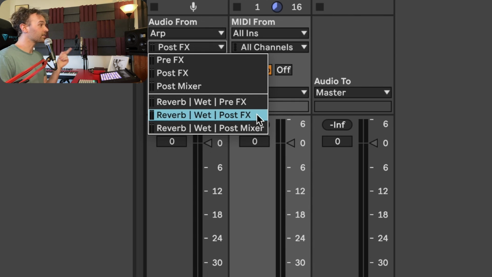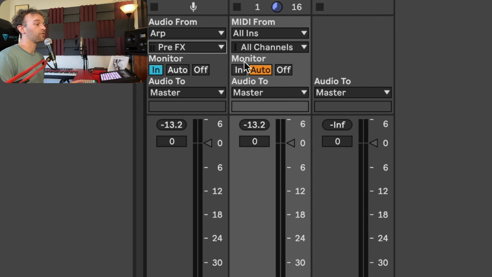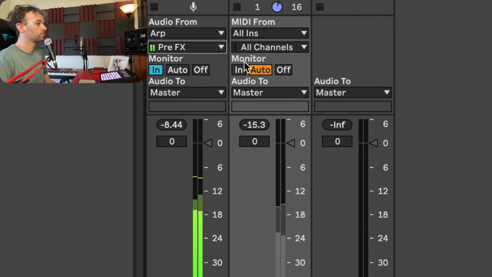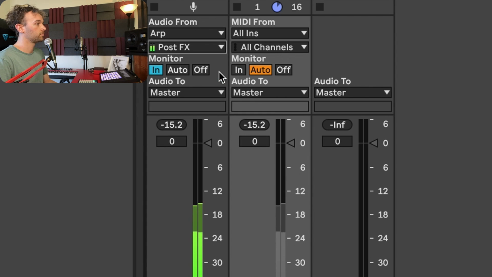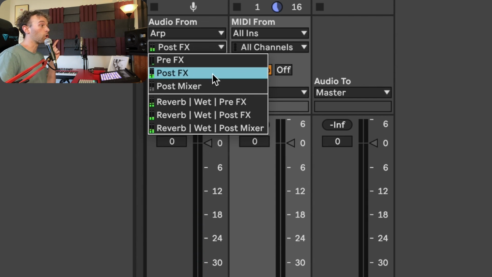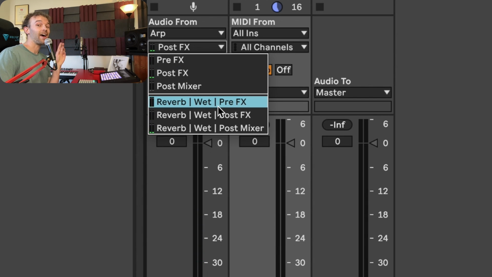So if we take a listen to this, I can now go pre-effects. We're going to get the dry signal. I could go post effects. We're going to get the entirely reverb signal. Or I could go pre-effects from the reverb, and now we're going to get just the delayed version of the signal.